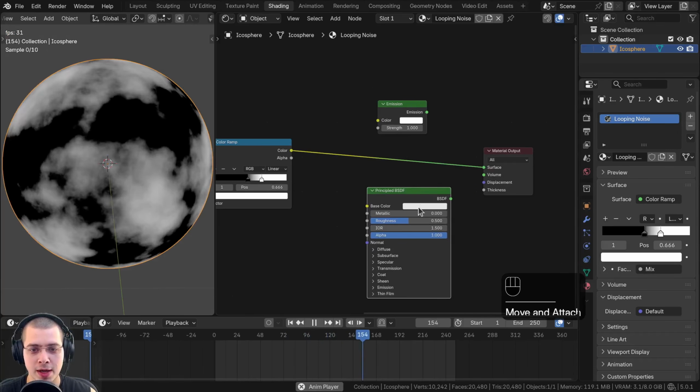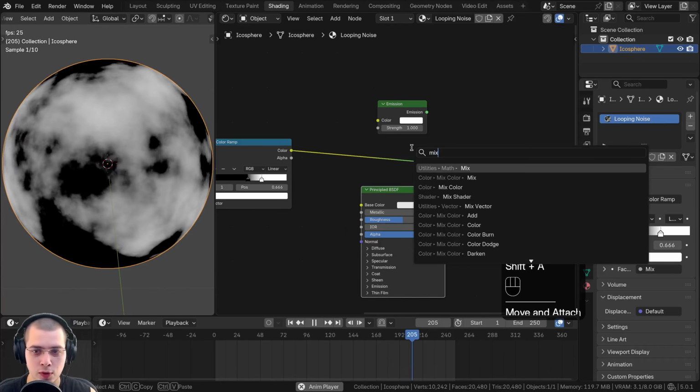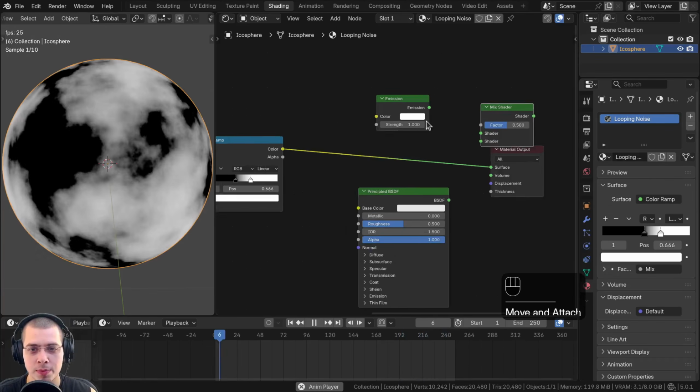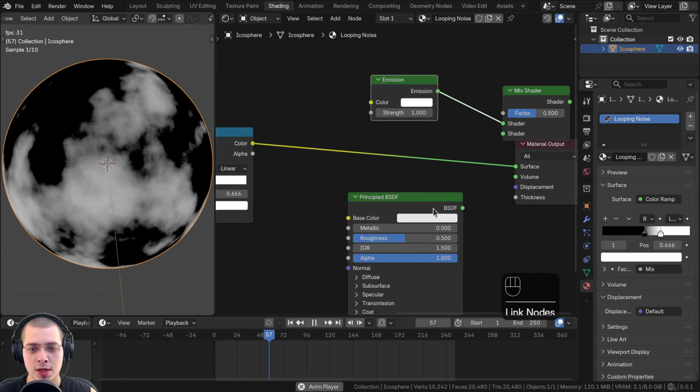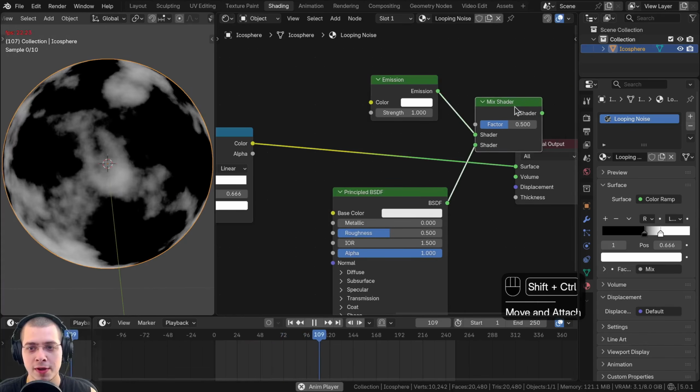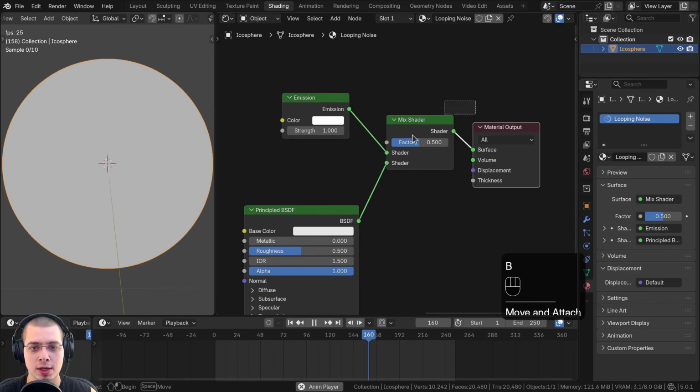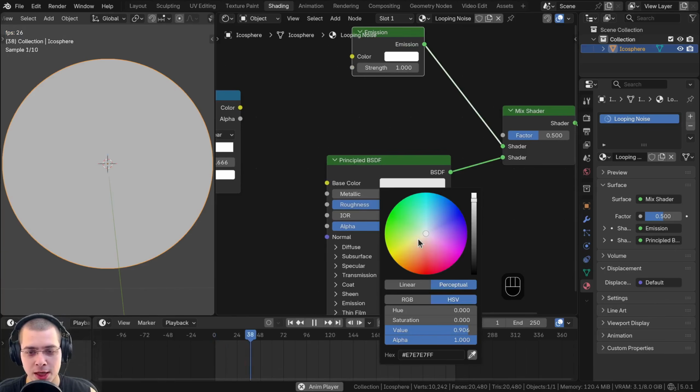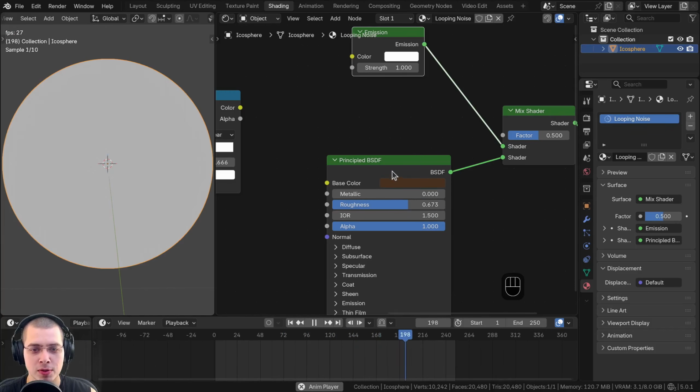Now I want to mix these two together, so what I can do is just search for a mix shader, drop this here, and the emission can go into the top one, and the principled can go into the bottom one, and then I'll just Control Shift select the mix shader. Now for the principled shader, I'm just going to make it a basic rock color, so I'm going to make it kind of like orange, and then turn it darker so it's kind of like a brown color, and maybe I'll turn the roughness up.